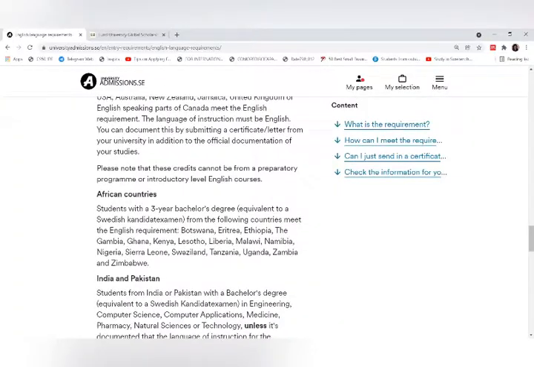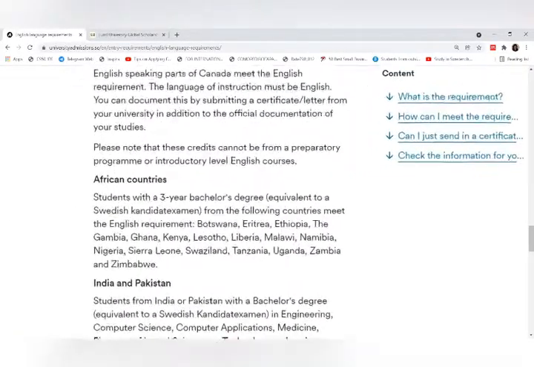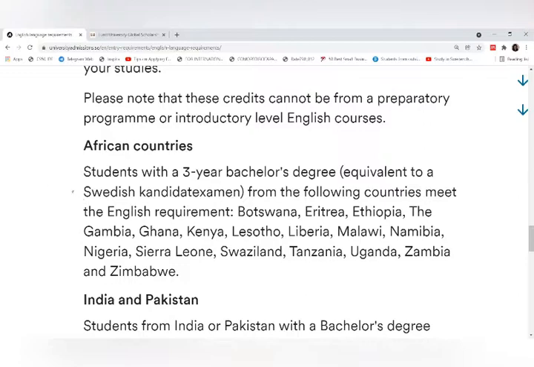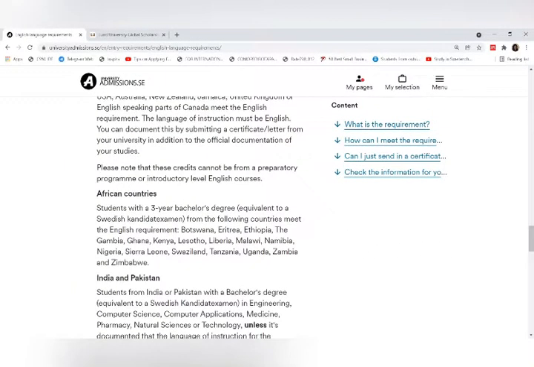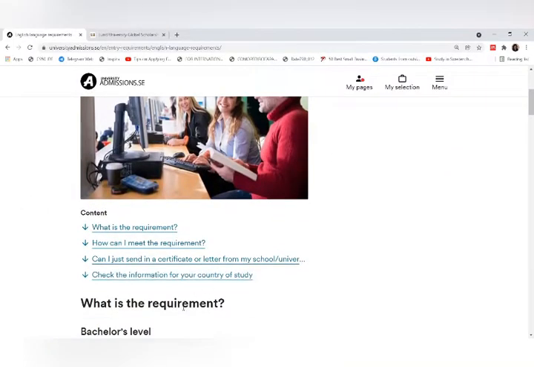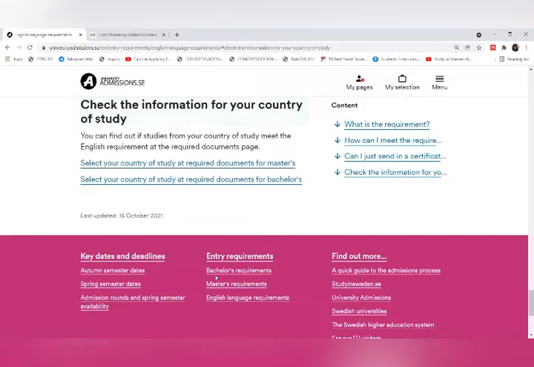Exactly, there we have it. For African countries, students with a 3-year bachelor's degree from the following countries: Botswana, Zambia, Lesotho, Tanzania, they already meet the language requirements and do not need to write IELTS or TOEFL, right?